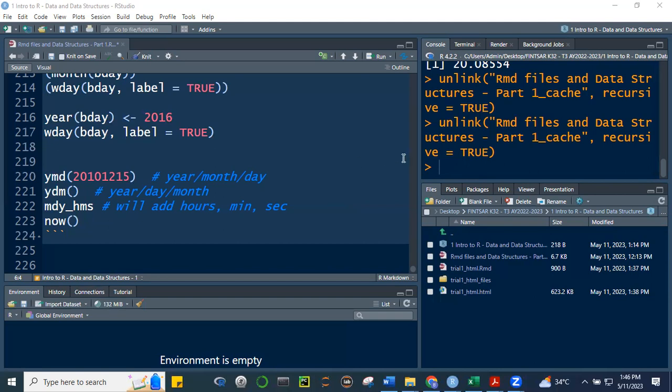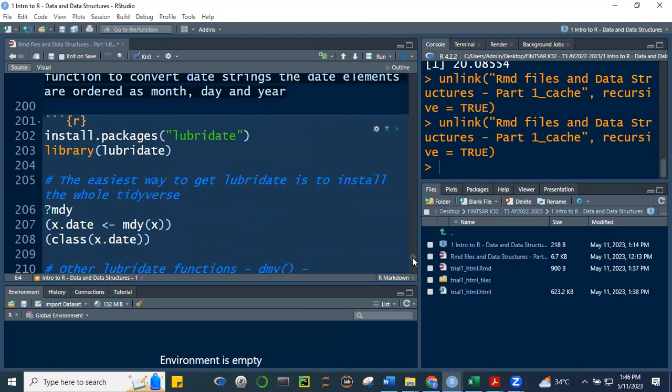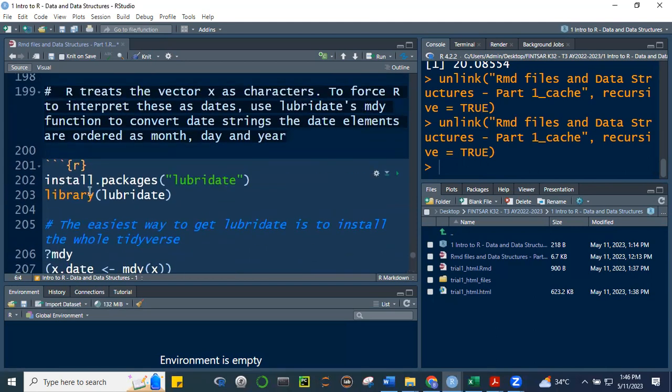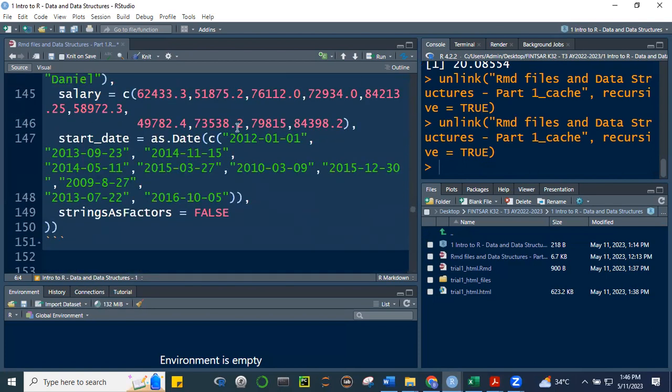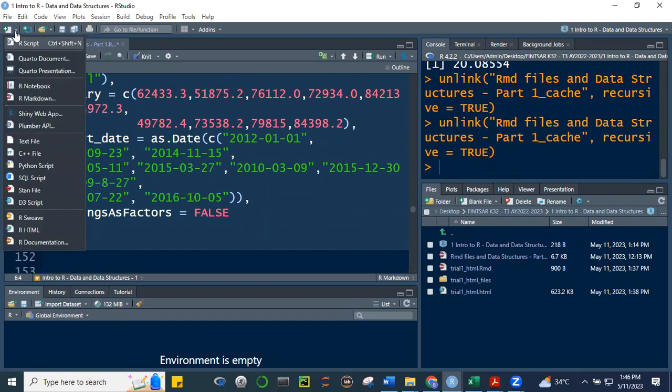All right, ito si Vince, ni-knit niya. Anong nangyari? It says package lubricate is required. Kasi nga dito, meron tayong mga codes na nag-install tayo, install.packages lubricate. Dapat ma-install muna natin 'yan bago natin i-knit. Dapat ma-run muna natin 'to. So, as I was saying, do not knit yet this one. Yung isa kanina, let me redo that.